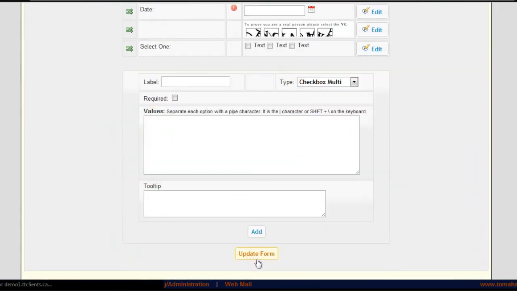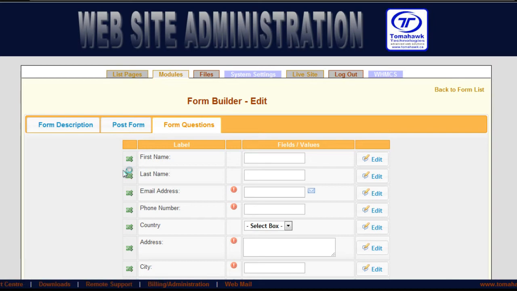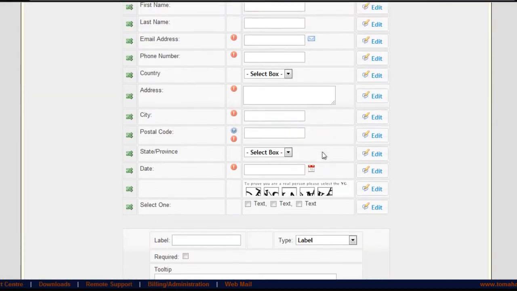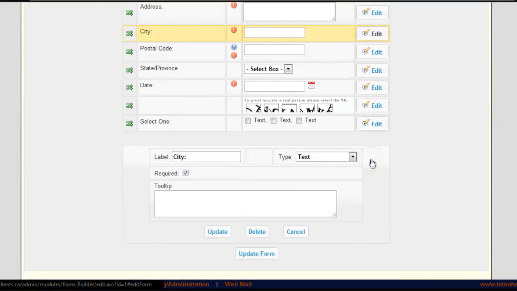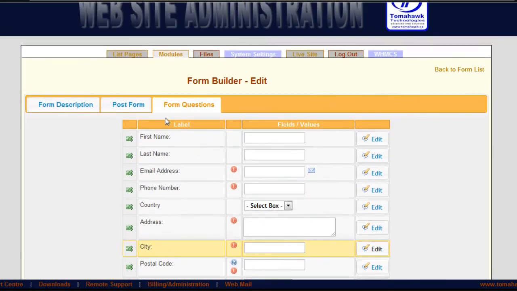At this point, I'm going to click Update Form. So kind of like I'm saving my changes to the form. Of course, I can always edit individual fields again, like say the city one. I need to go in there and click Edit. Brings me down to the bottom. It's like, okay, what do you want to change, kind of thing.